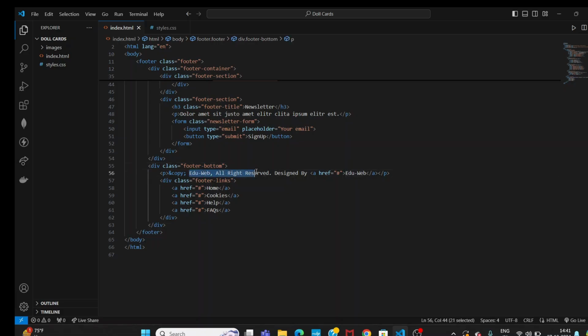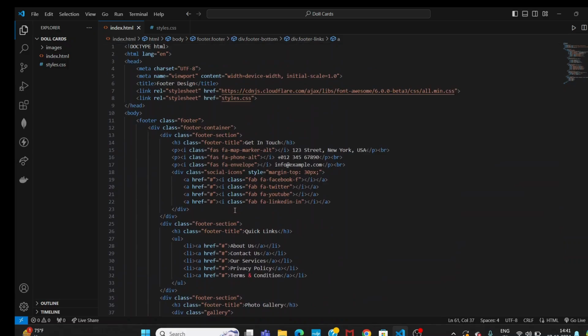So after this, below this, I'm going to use bottom. That is nothing but giving some copyrights to the website. So this website is created by this company, this website is created by these people. That copyright you can write in your website. Okay. So after that, below that in footer links, I have given home, cookies, help and FAQ. If you want, you can give them, or if you don't want, you can skip them. This is optional, it is not necessary that you keep it. Or else the last line of your website can be the copyright of your website. Okay. This is the HTML file.